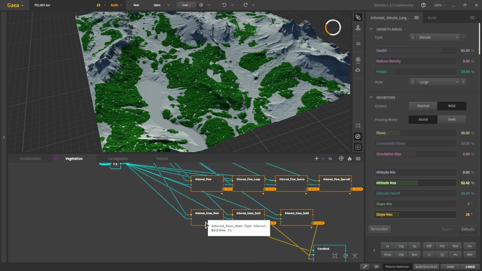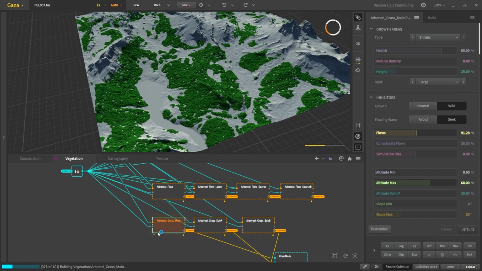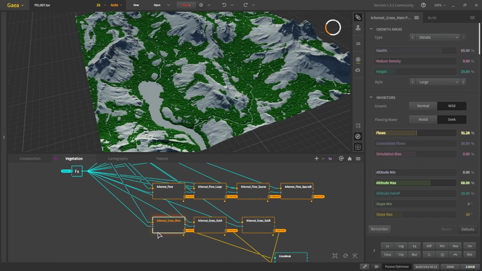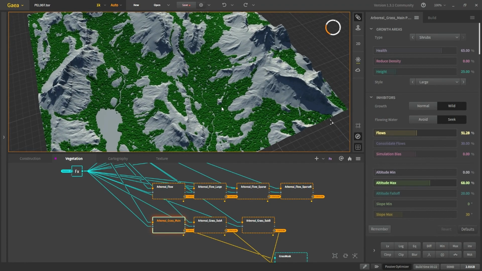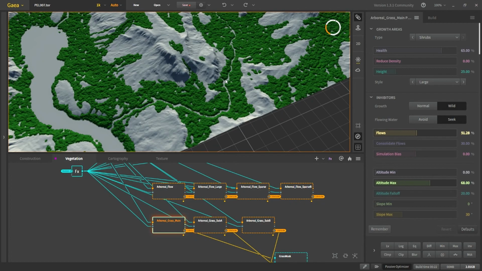Now after shrubs is our main grass. Grass is different from trees because it will seek the flows. If you notice here, the place where the river is has no grass because we added river as the dead zone. This is where that dead zone is important. Same as trees, there is a bit of wild growth. The thing to note here are the flows.